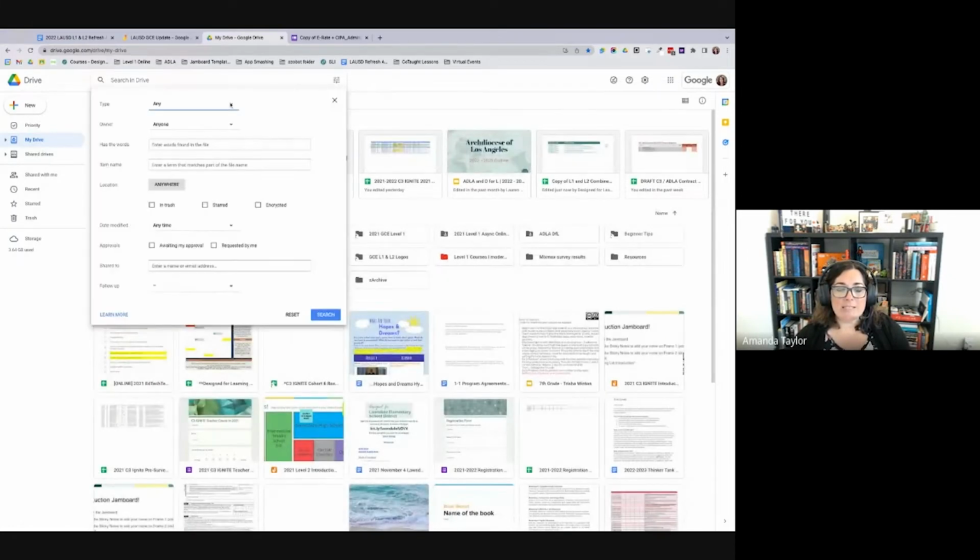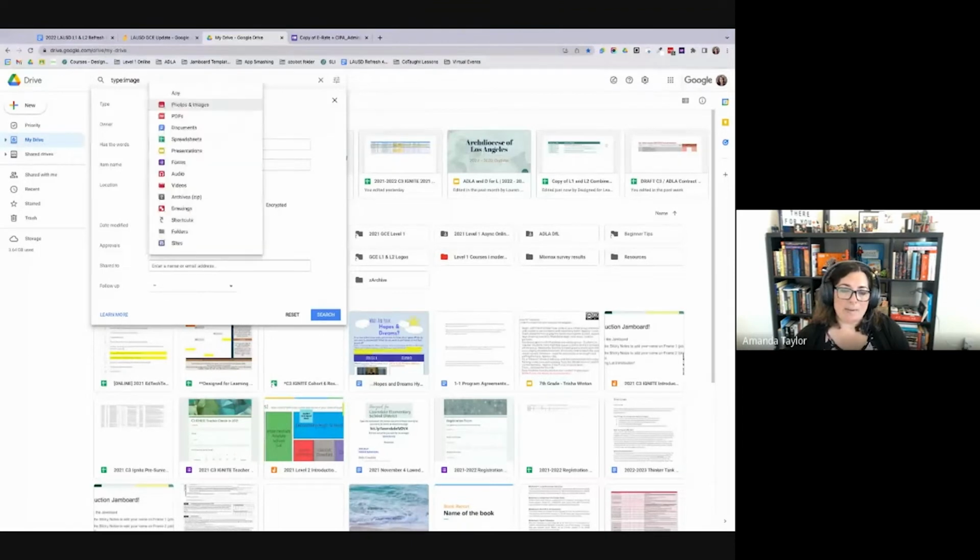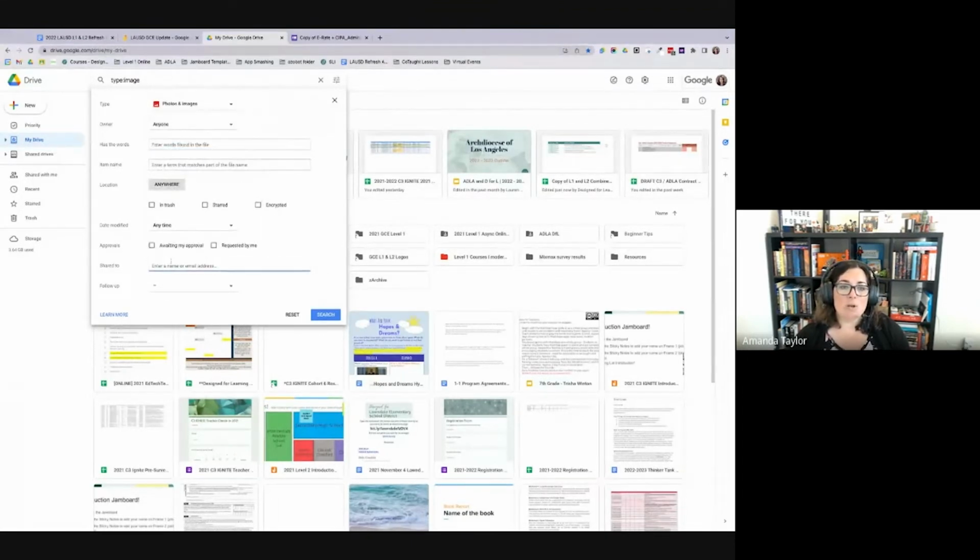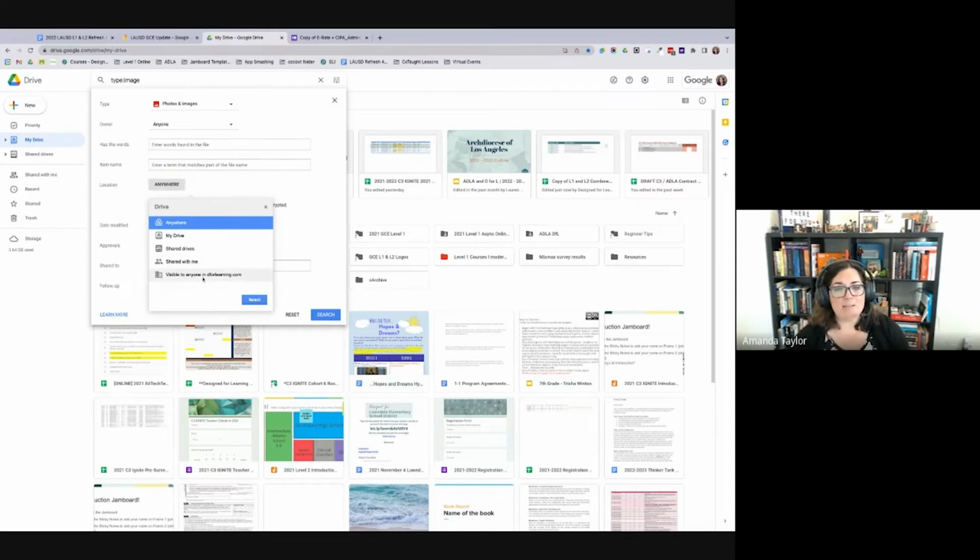You can search by type. This is probably my favorite way. You can search by owner. You can also search by, we're not using approvals right now. You can search by follow-up, so suggestions, action items, all of these things. You can search by location, where is it at, which is really great.